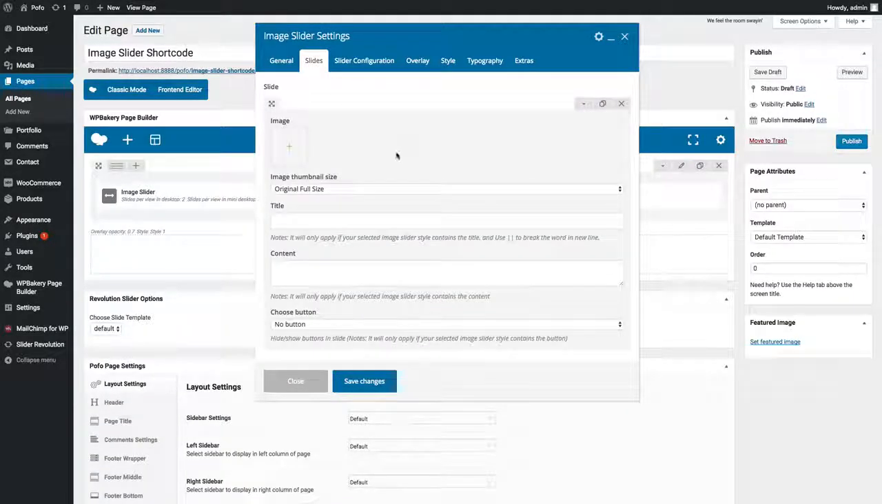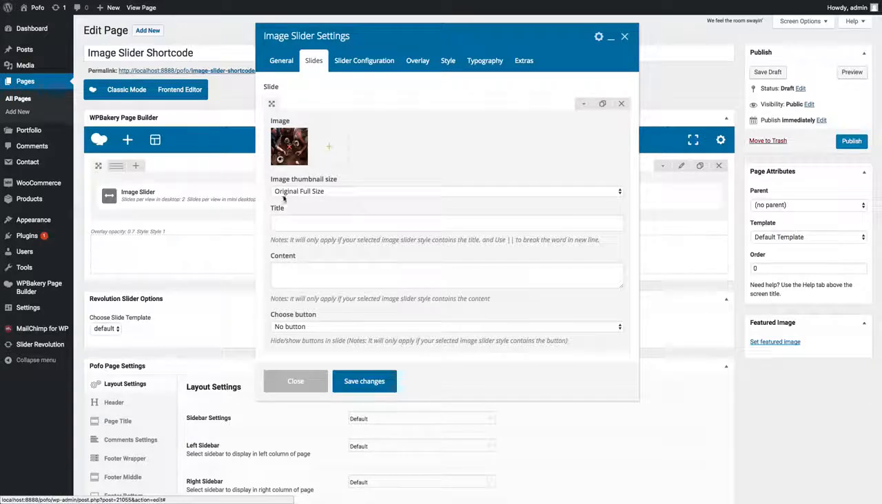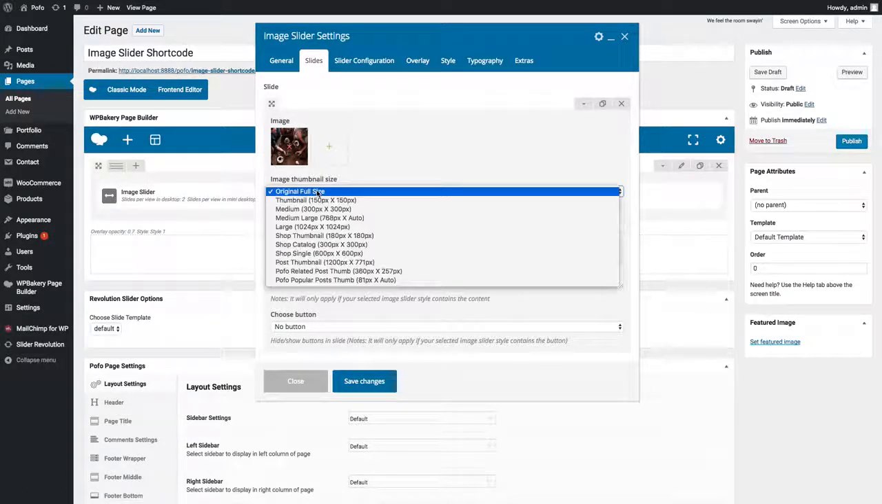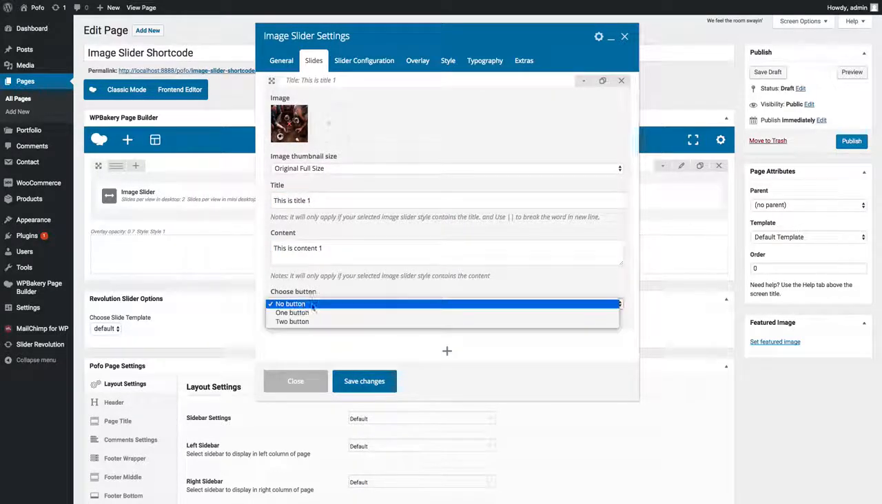Go to slides tab, this is the area where you can add your image slides. You can upload a slide image here. Let me upload an image. If you have uploaded a bigger image then you can use any thumbnail image version to optimize page speed using this option. Enter title and content. So as per style selected, you will have 2 buttons.